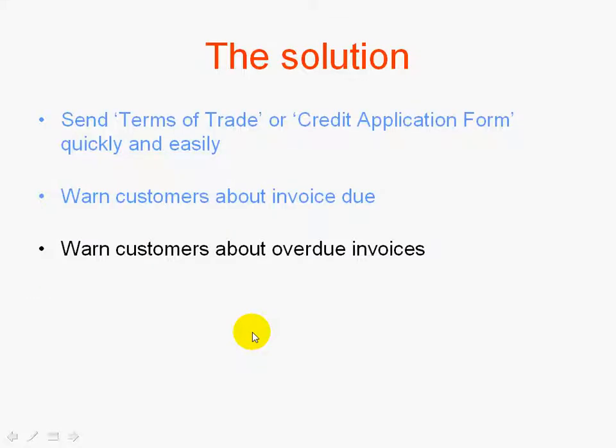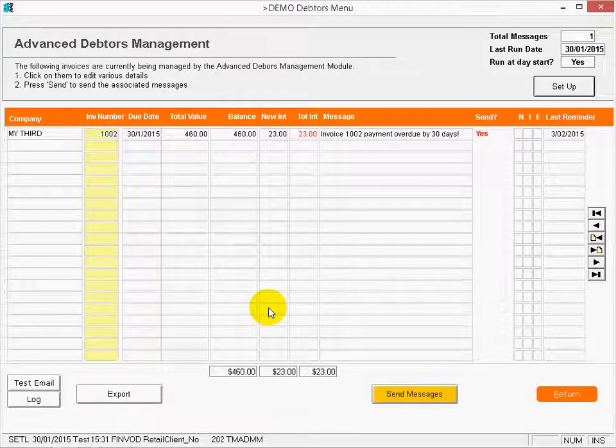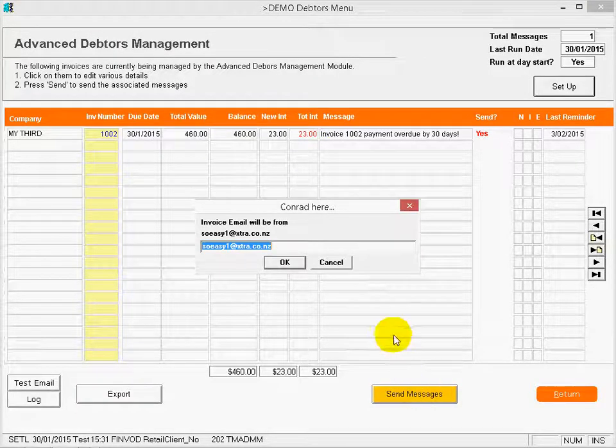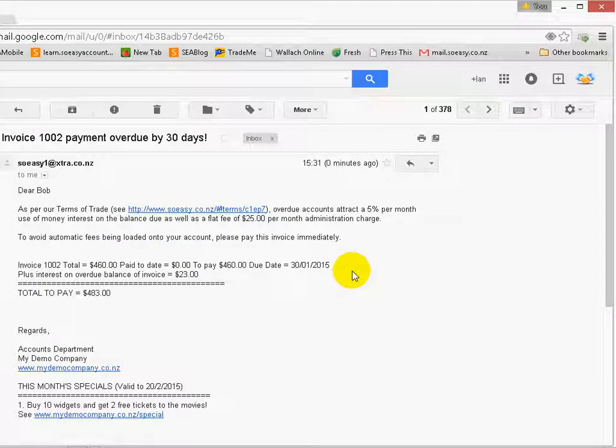So the next part of the solution is to apply fees automatically. And here you can see once the invoice becomes overdue by 30 days, you can configure this, it wants to charge some interest, and the new interest is $23. So far total interest applied to this invoice of $23. Click send the messages, go OK, and now Bob has received an automatic email, invoice 1002, payment overdue by 30 days as per our terms, yada yada yada, invoice that one there, plus interest on overdue balance of invoice $23, total pay $483, regards account department.